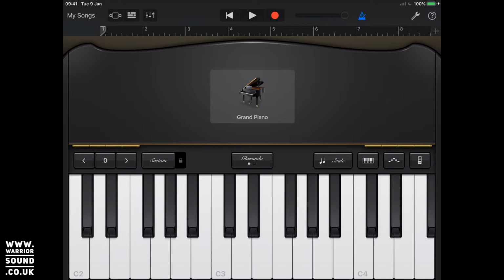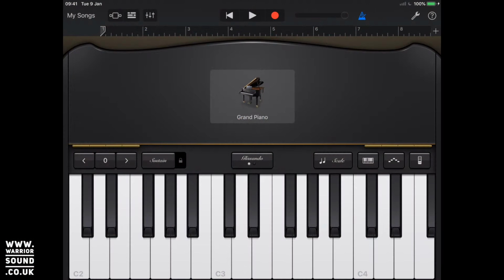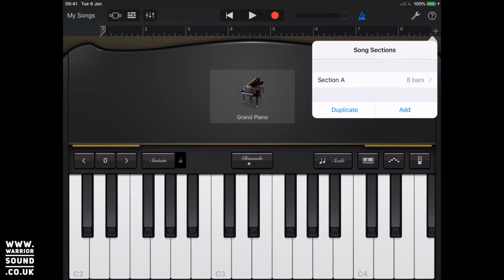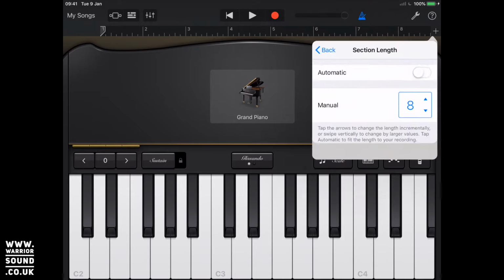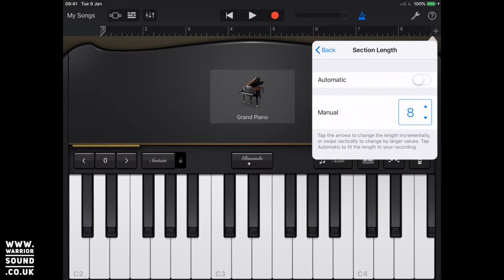Underneath that is the ruler, and you've got 8 bars of time where we're going to record. By standard, GarageBand iOS starts with 8 bars, and then when you record to the 8th bar, it goes back to the first bar again. There's a little plus next door to the 8th bar, and if you tap on that, you can have a different section, so you can have a section for a verse, a section for a chorus, or you can turn on what's called automatic.